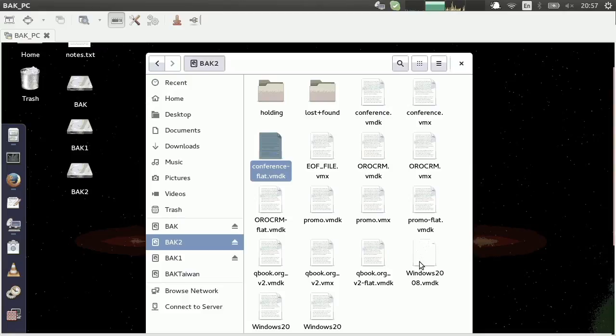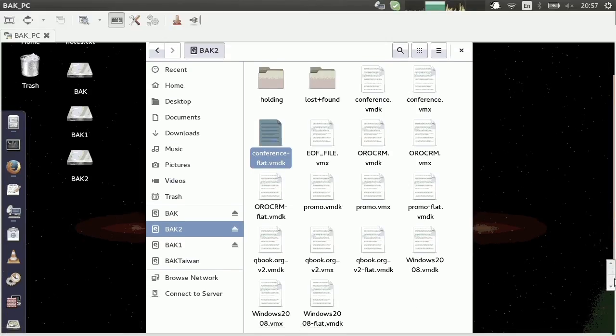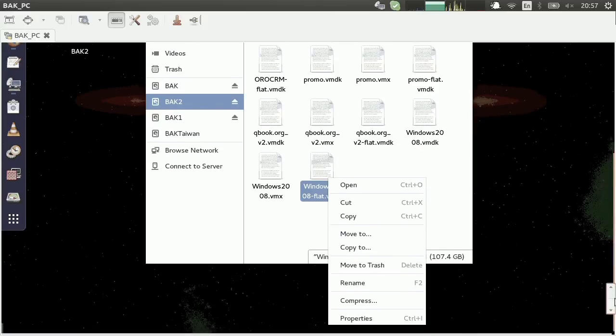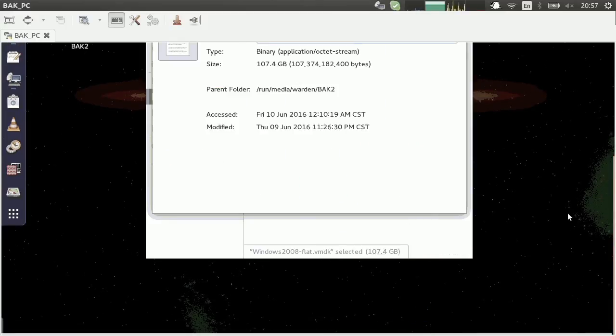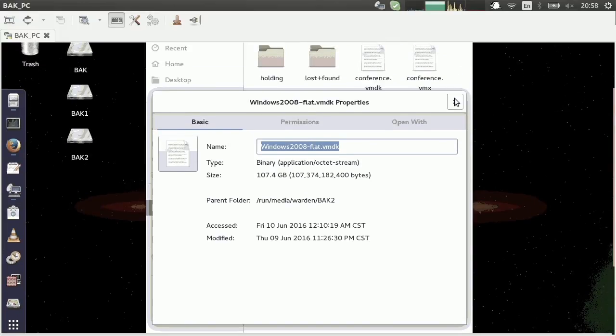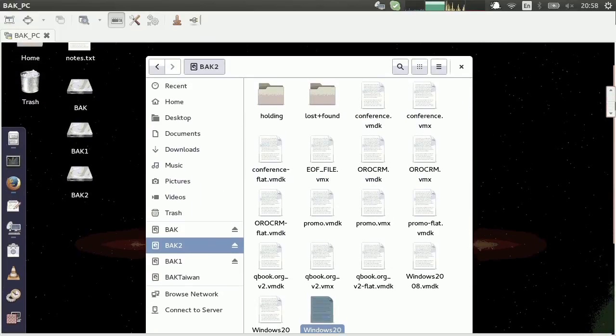If we look at a Windows machine, a vmdk flat file for Windows, that's going to be way bigger, 107 gigabytes. So that's pretty large. The last thing I want is all of that going over the internet. So what can we do?